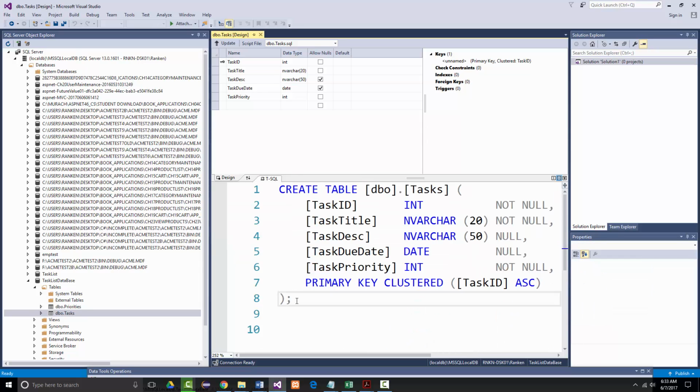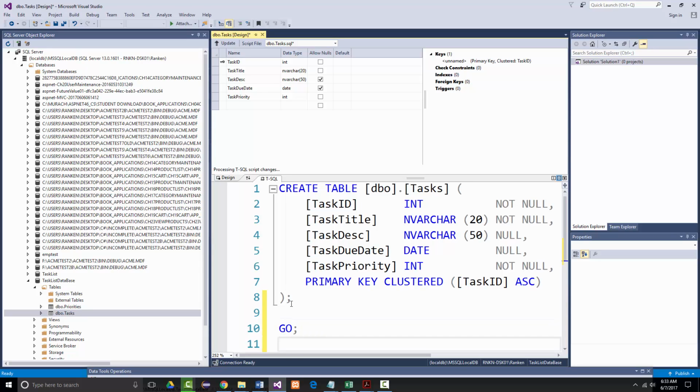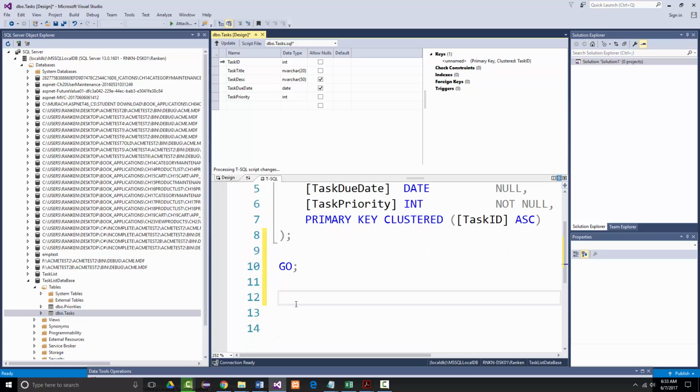All right, and the author shows you a way to do it. I couldn't get it to work, but what I had to do was manually do it. So I have to type go here to tell it to run that command first. Then I have to do an alter table, and the table that I want to alter is tasks.